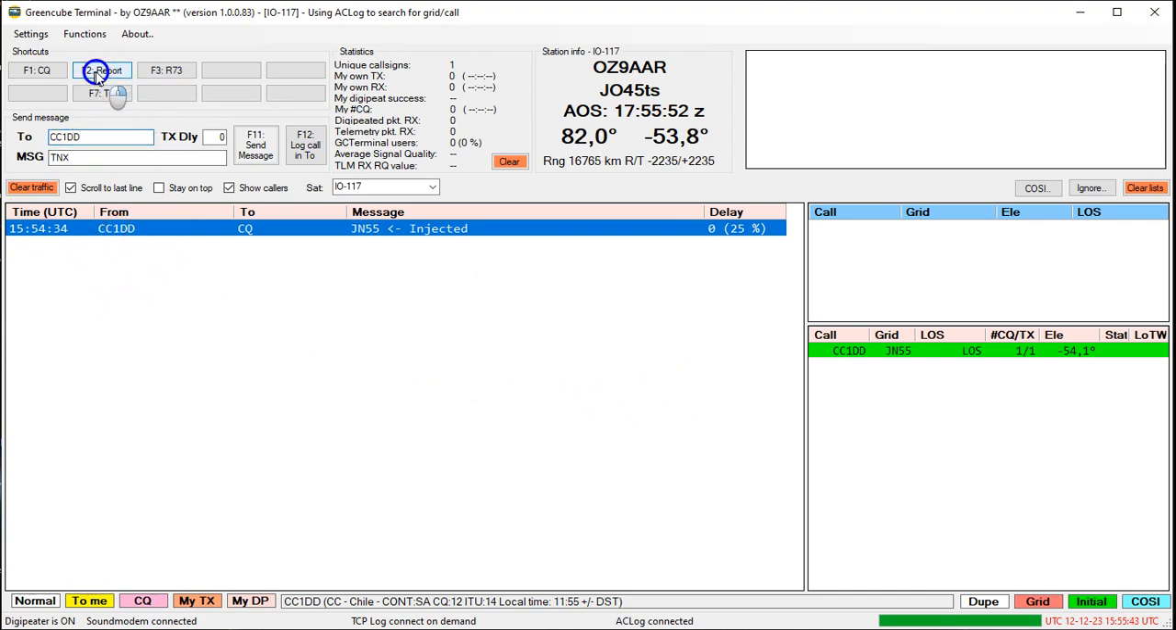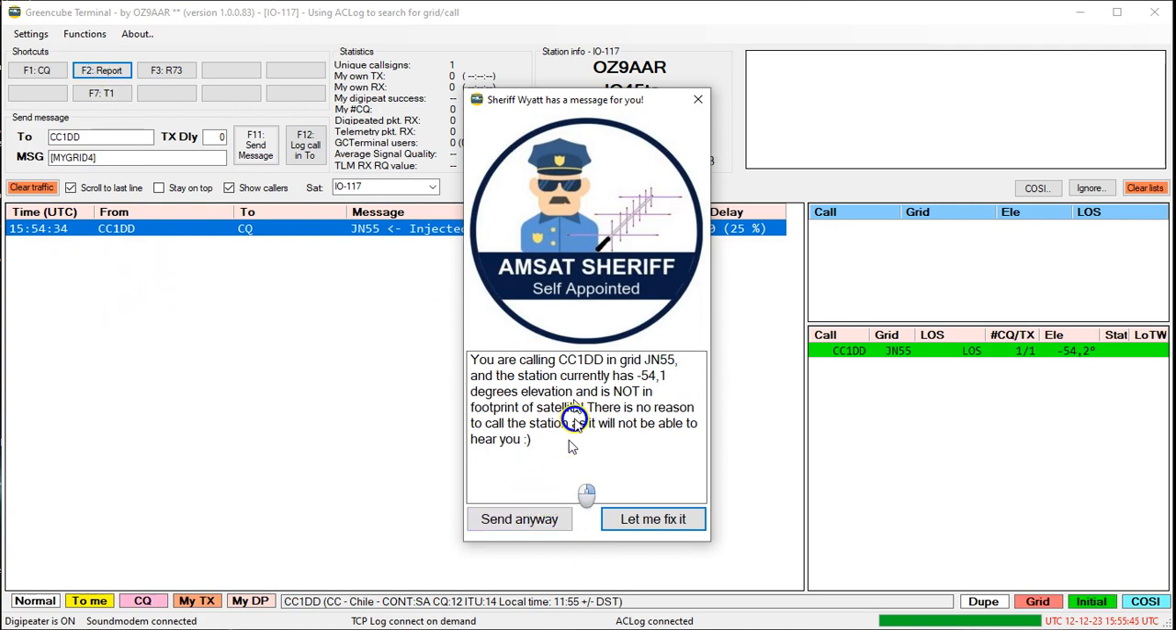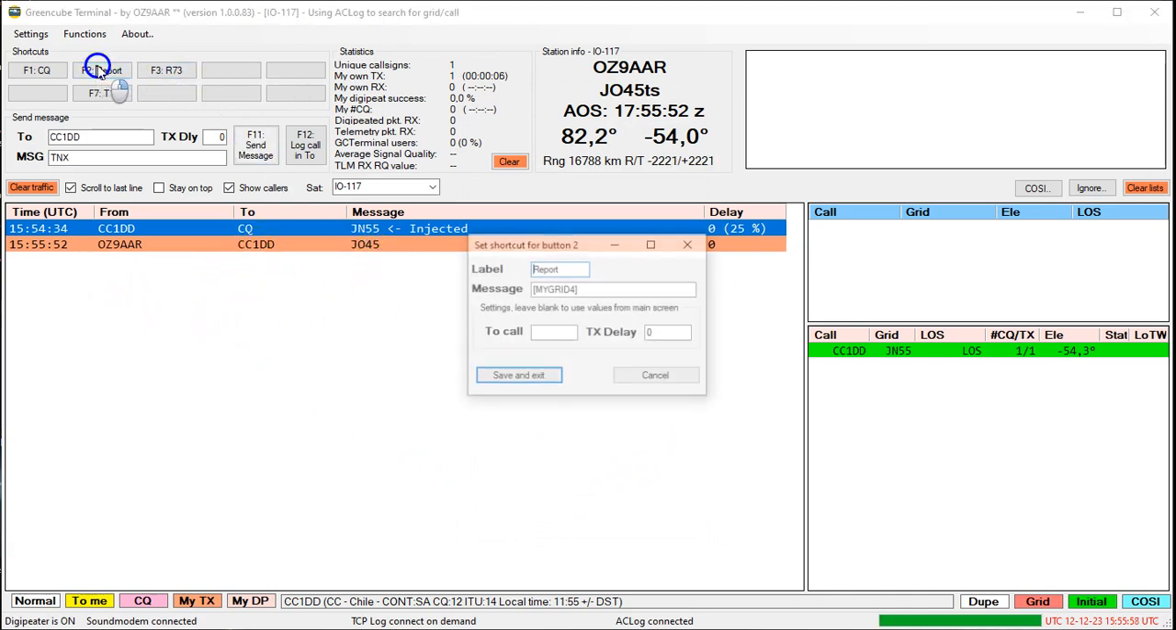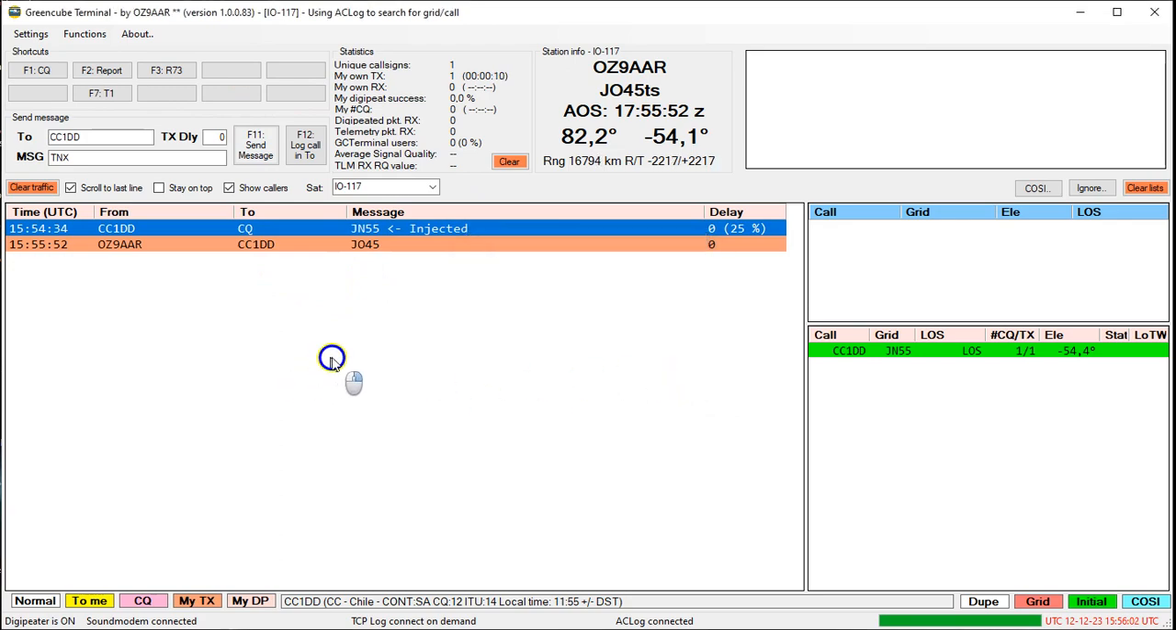So as I said, I double click on this one, the call sign is brought up to the to field, and I press report. Whoopsie, Sheriff Wyatt has an important message for you. The station has currently minus 54 degrees elevation. Anyway, we will send it. So the message sent to CC1 will be J045, which is the first four digits of my grid.